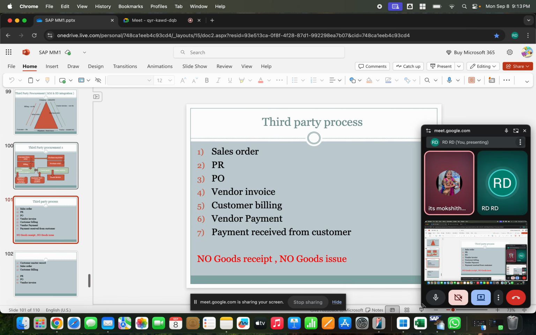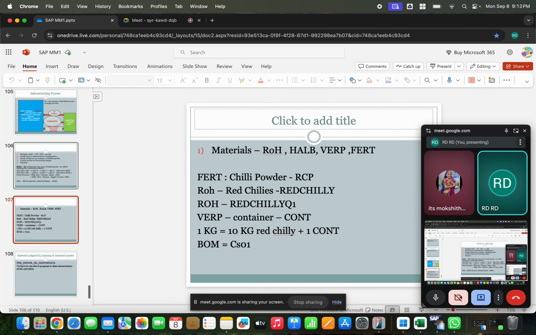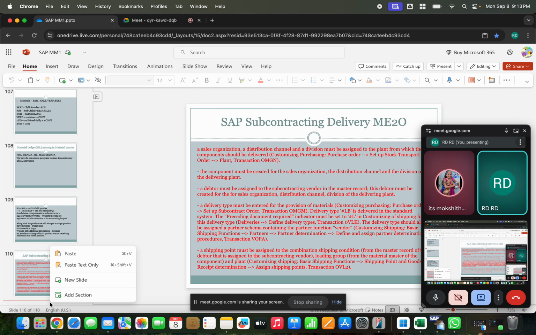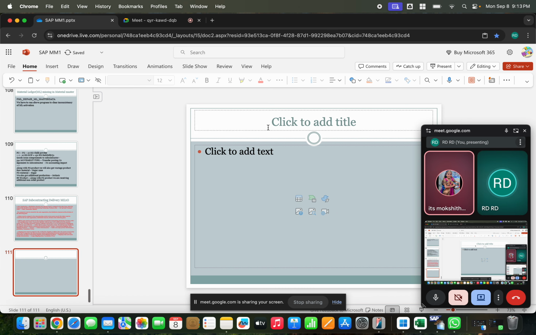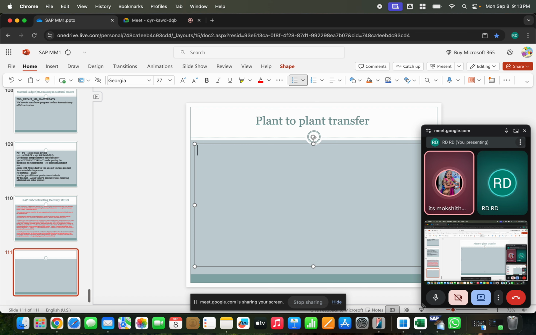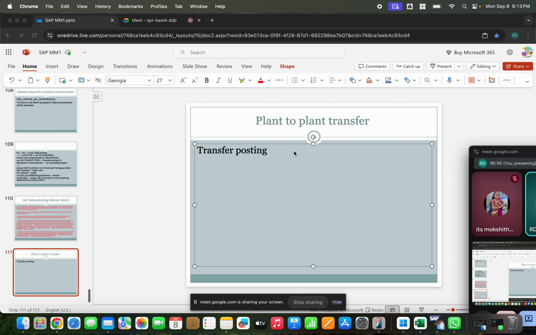So let's understand what transfer posting is and what stock transfer is. We already discussed stock transfer posting. Transfer posting we already completed. By using transfer posting you can also do the plant to plant transfer process, as a one step procedure or a two step procedure.